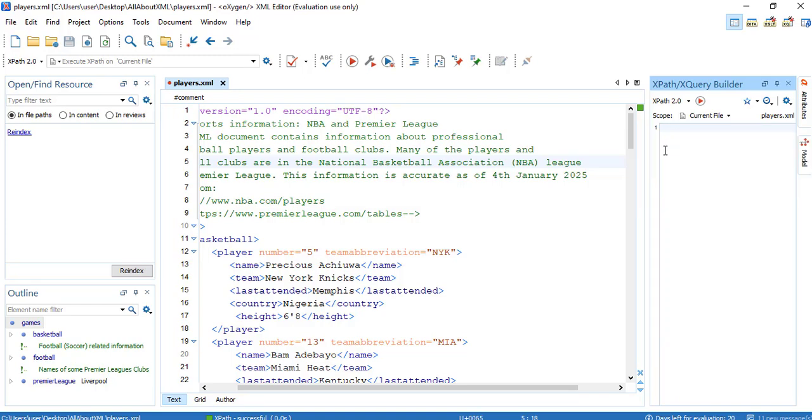Now let's print out the position number of a particular player. We can do this with the concat function, and we can also do it in different ways, but let's use this approach for now.